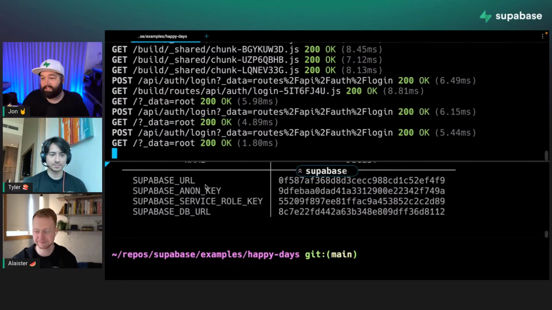Yeah, so that is a good thing to call out, is that you don't need to go and set your anon key or your service role key or your URL. They're all actually set for you in your Deno function. And so you can already access those environment variables from any Supabase Edge function, which is very cool.